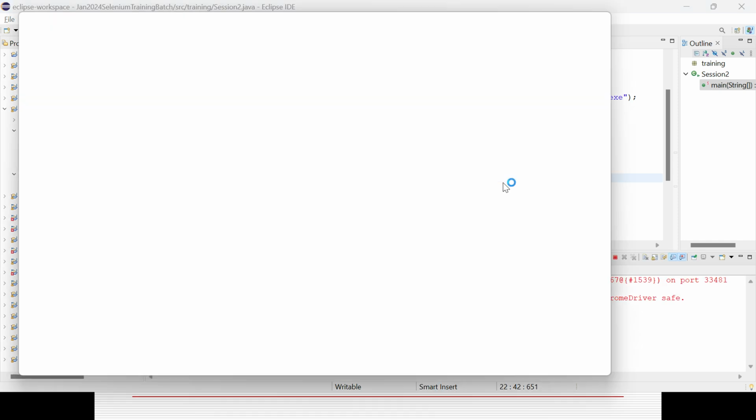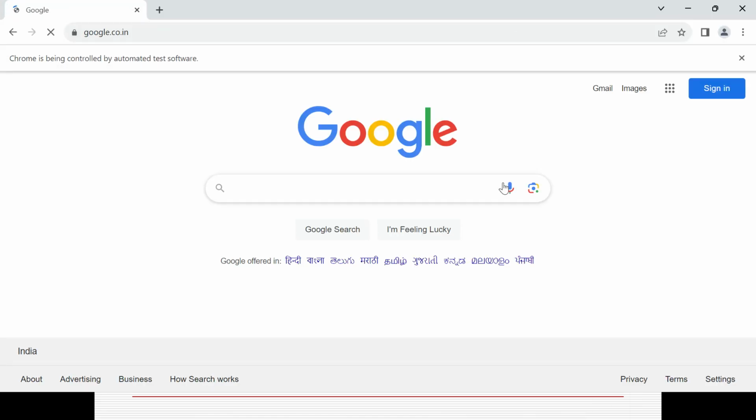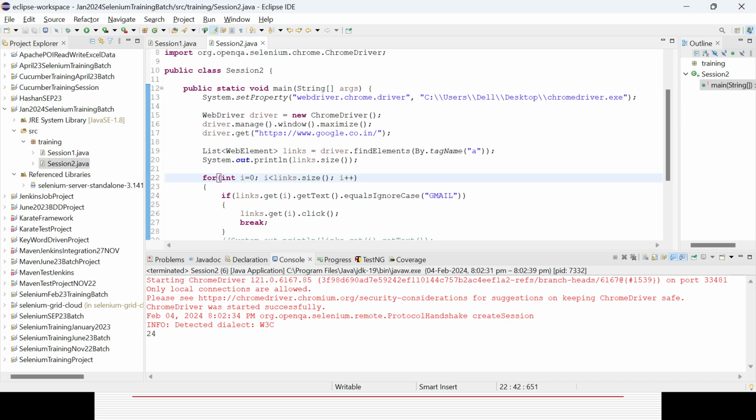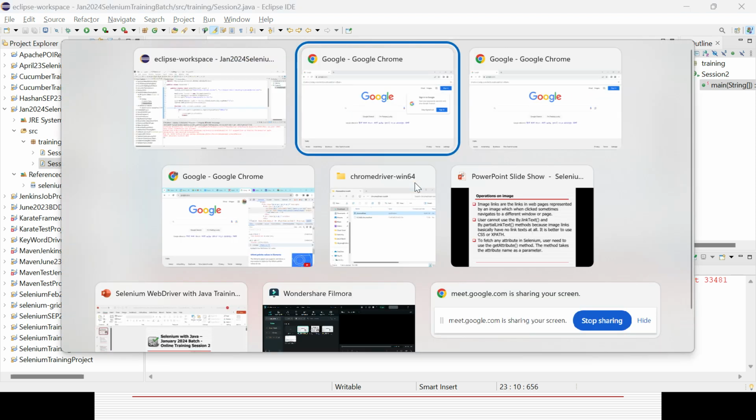So as and when Gmail text is matching, it will simply click on the Gmail link. That is the way I can write so many lines of code. So as and when Gmail is matching, it is able to click on the Gmail link. So that is the way, right? Your link or your tag name will play a pivotal role in Selenium WebDriver as an element locator. Okay? Any questions?